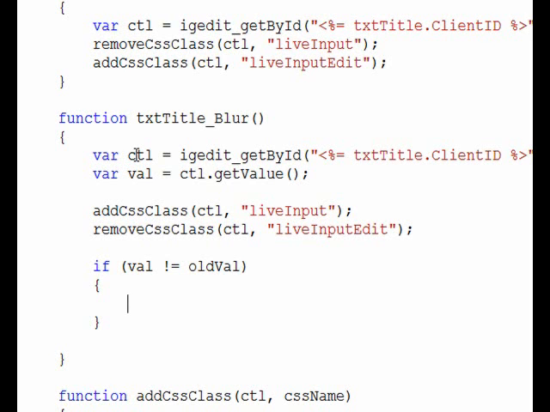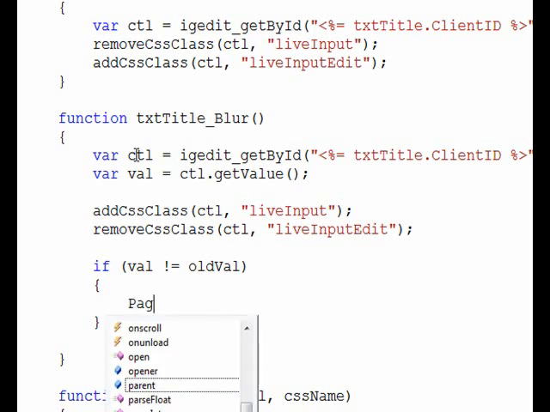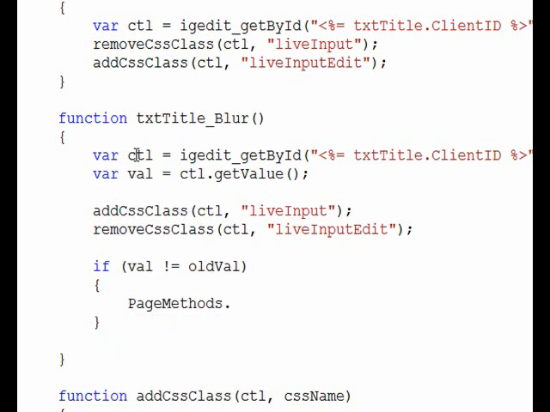So the first thing that we'll do is kick off our request to the code behind in order to make the changes. So we're going to call page methods, and what that does is it's a container for the proxies that have been created for the server methods that we have that have been marked as being exposed to Ajax. So we'll call page methods and then update title. Now this is pointing to a method we haven't implemented on the server yet, but we'll get to that in just a moment.